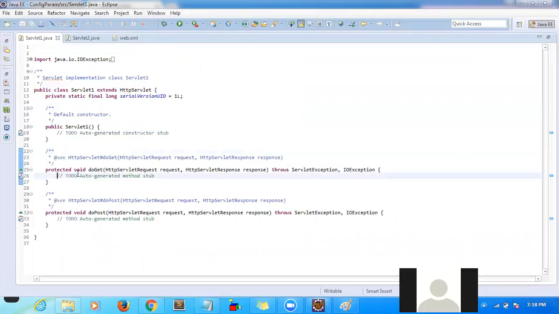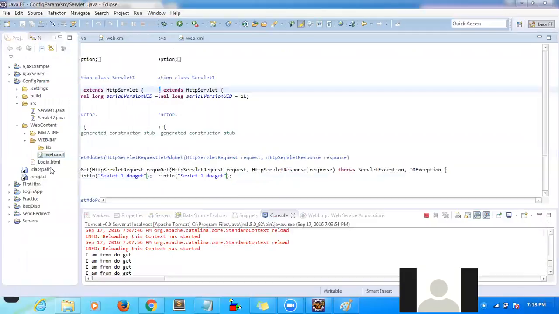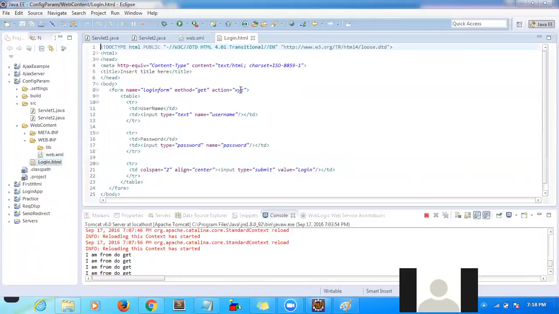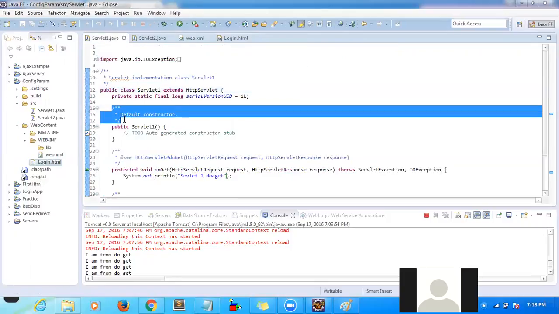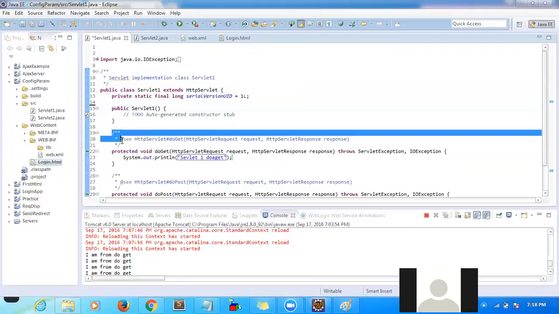So now we have a doGet method inside the servlet, correct? Basically I want to call servlet1 from the login HTML. So what do I have to give in the action? I have to give servlet1. Then it will call servlet1, correct? So far it's clear, right?